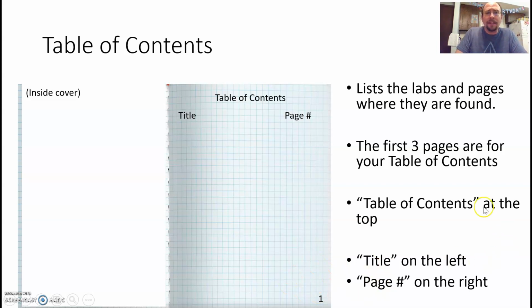Up at the top, label it table of contents. When you're writing, if you want titles to be two blocks high, that's okay. But most of your writing should fit inside one block, or one line, because you're going to need the space. Over here, write title. That's where we're going to list all the titles of our labs, and the page numbers of the labs. You'll see what it is.